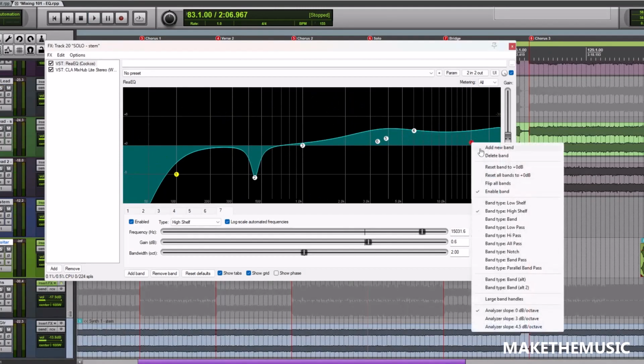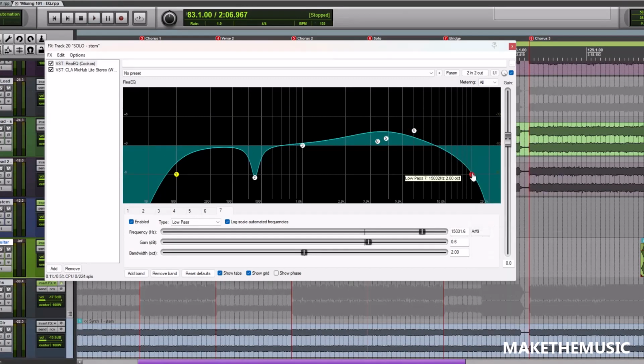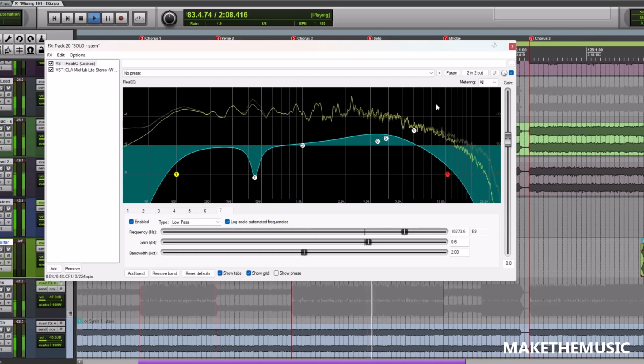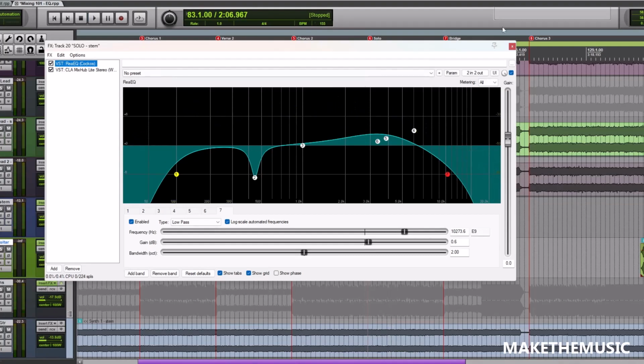What I'm actually going to do is use the low pass filter. Why? There were a lot of scratchy, super high frequencies in that guitar solo that I didn't like the sound of. It may actually pierce the listener's ears. So I'm going to roll off down to about 10K there. To me, that guitar solo sounds a lot more present.